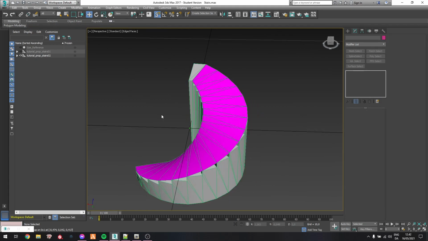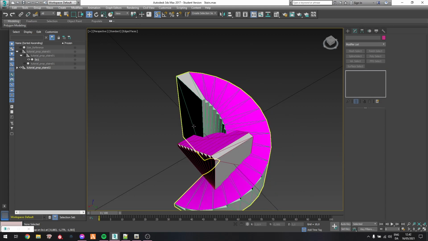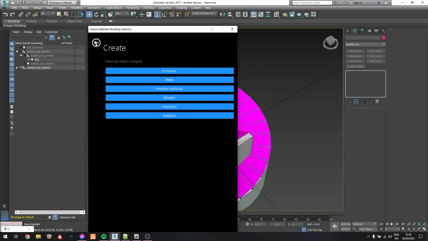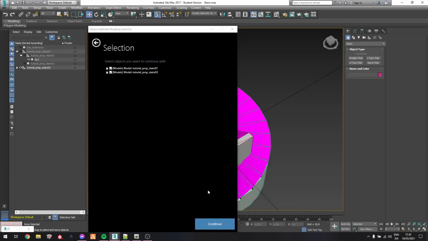So now you can see we have the same basic idea on both of these stairs, that you have this material on top of the stairs telling the game that, hey, this is stairs, go into stairs mode. All right, so these are pretty much done. So what we're going to do is we're just going to export our stairs, obviously. I have my dev folder here. I'm going to export to that one.